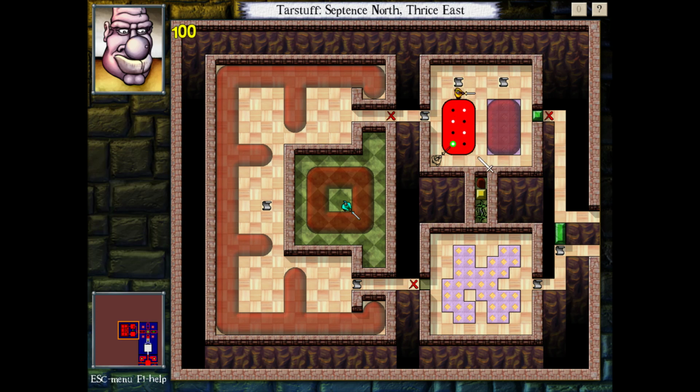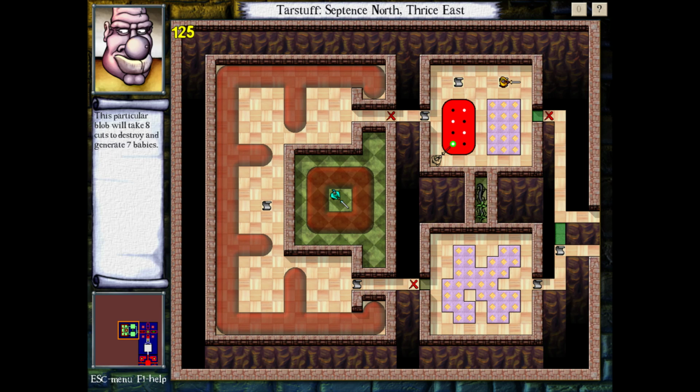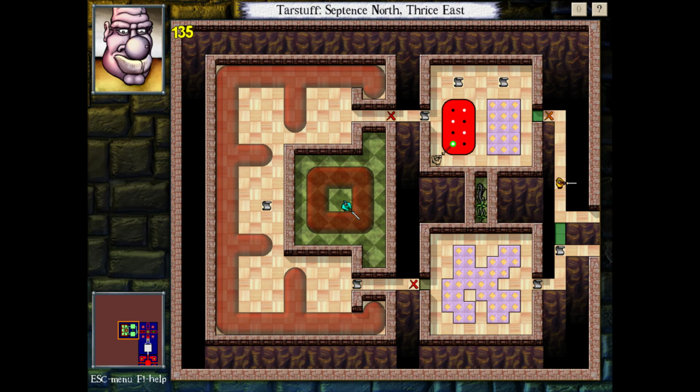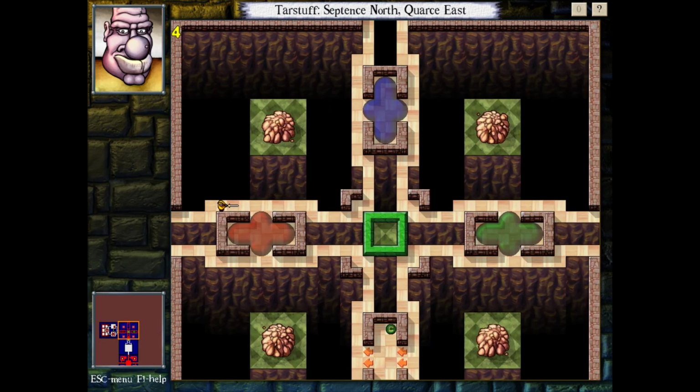Okay, there are 8 corners, and we have 15. We're gonna get 7 babies out of this, right? Is that what this is saying? 1, 2, 3, 4, 5, 6, 7. Did I read this? This particular blob will take 8 cuts to destroy and generate 7 babies. Okay, I did not read it. Well, that was easy. We'll be done this in no time.